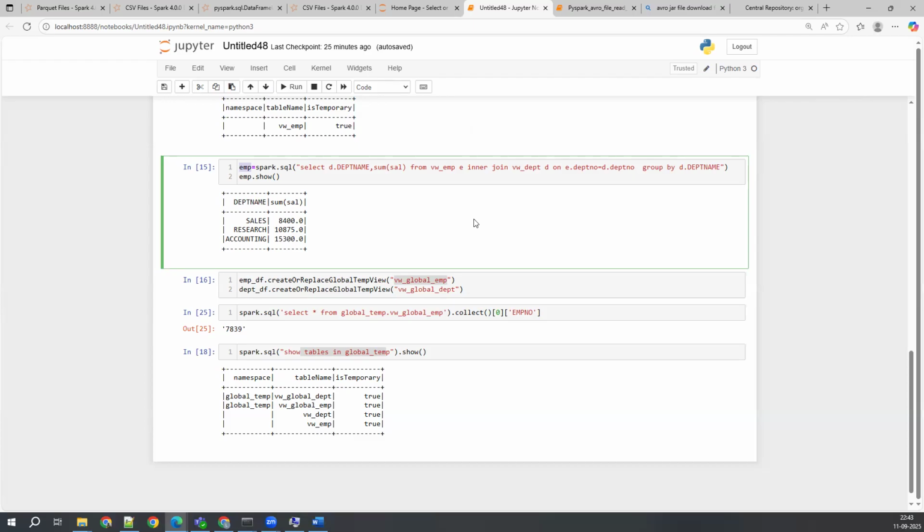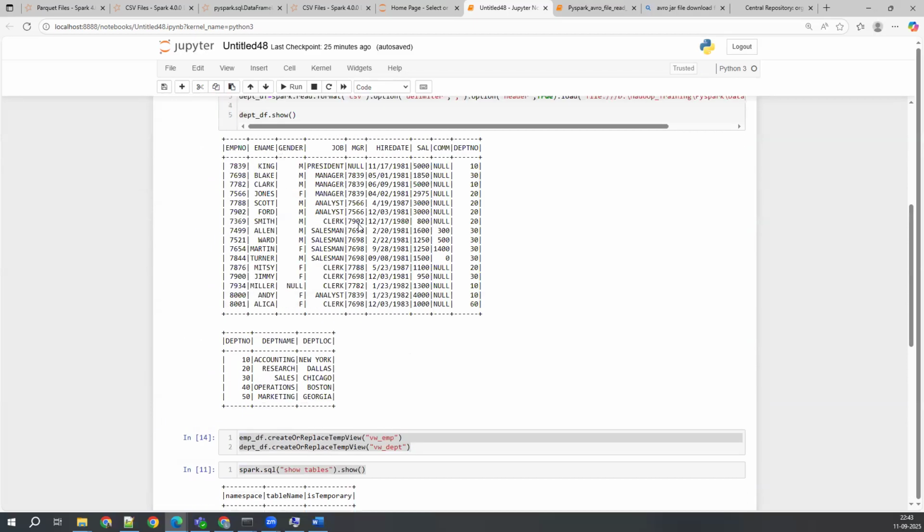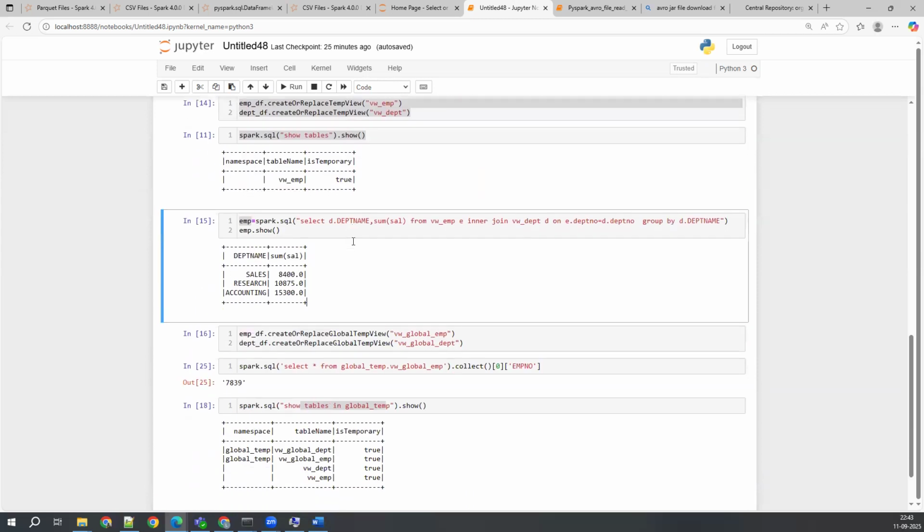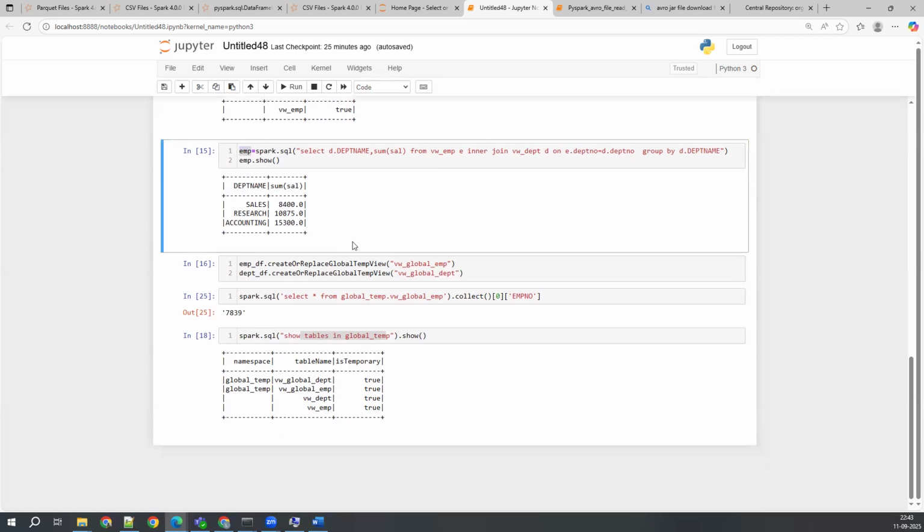Are you guys getting? Yes, sir. Okay, so this is about temporary views. Tomorrow I'm going to talk about DSL commands, that is actual transformations: select command, filter command, distinct command, all those things I'm going to discuss tomorrow. Okay, so I'll discuss one SQL command and that equivalent Spark SQL command also I'm going to discuss parallelly. Okay, yeah, that's all for today.